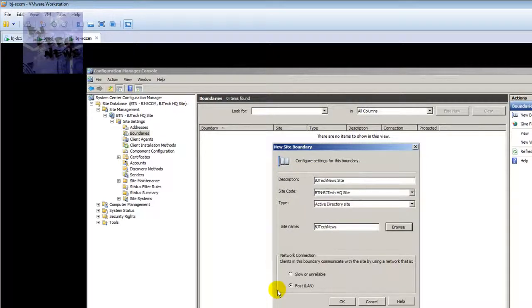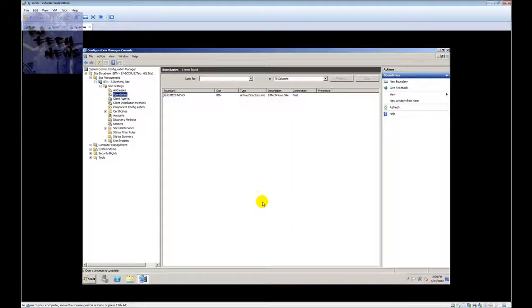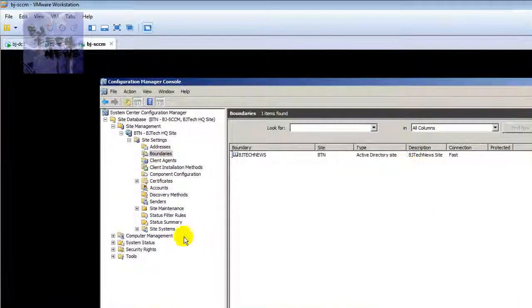Press OK. Okay. Now at the very bottom you have a network connection. You have only two options. Depending on how slow your network is, you can actually pick this. But by default, fast and LAN is it. Press OK. Okay? And that's about it, guys. That's real short, real simple. That's how you would create an Active Directory boundary in your infrastructure.